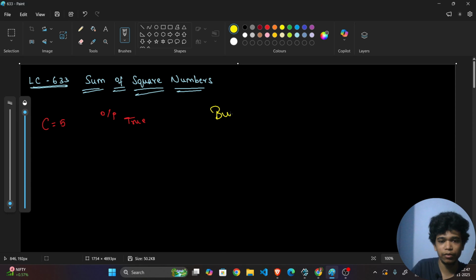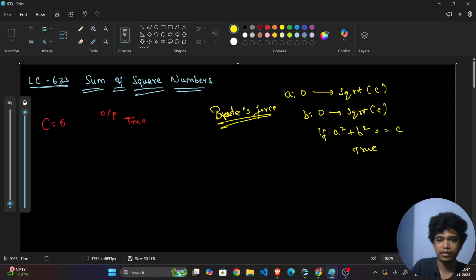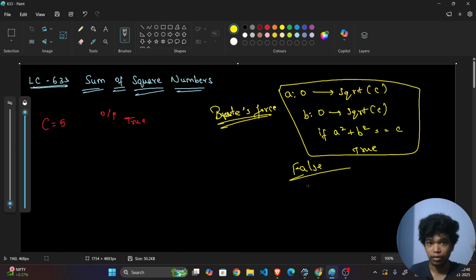So what is the brute force approach that immediately comes into my mind? The brute force approach is just take a loop and traverse from 0 up to the square root of the given c. Again, take another loop and traverse from 0 up to the square root of c, and check, for example, a and b. Check whether a square plus b square is equal to c, then I will be returning true. Else, after finishing these two loops, I will be returning false. You can understand this, right?